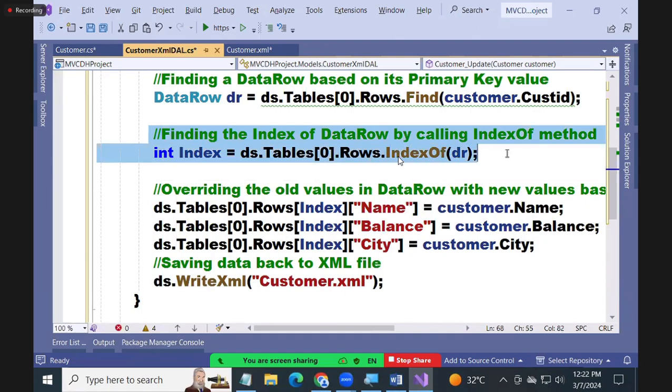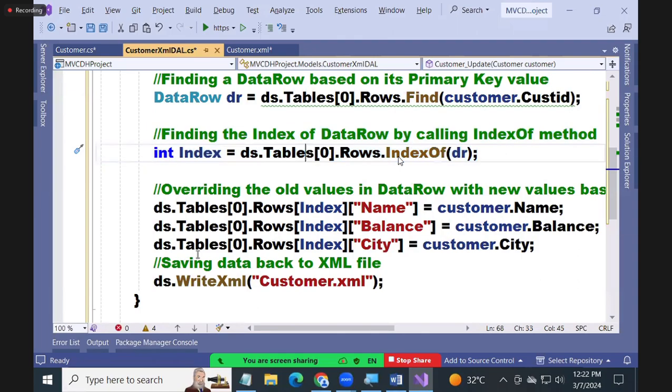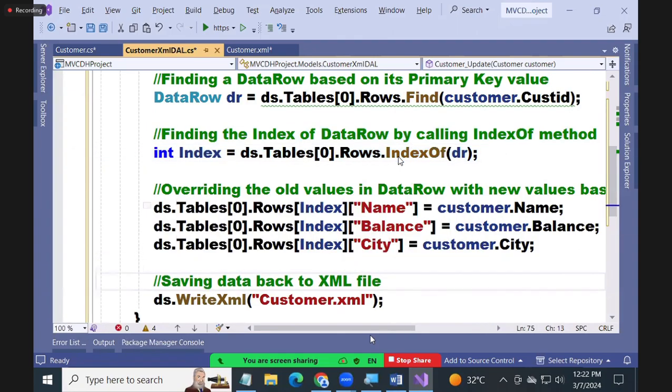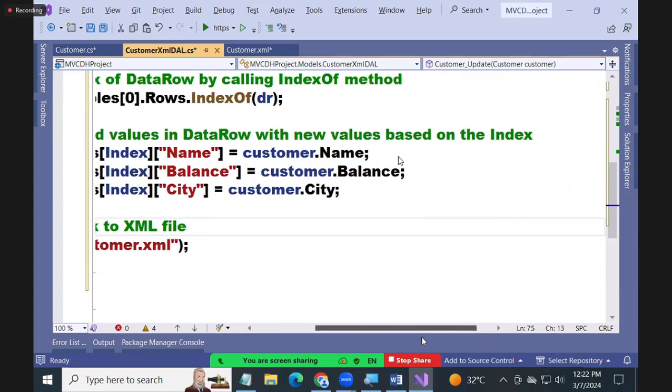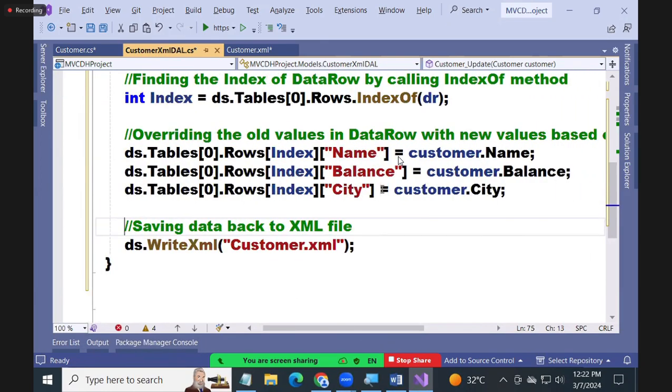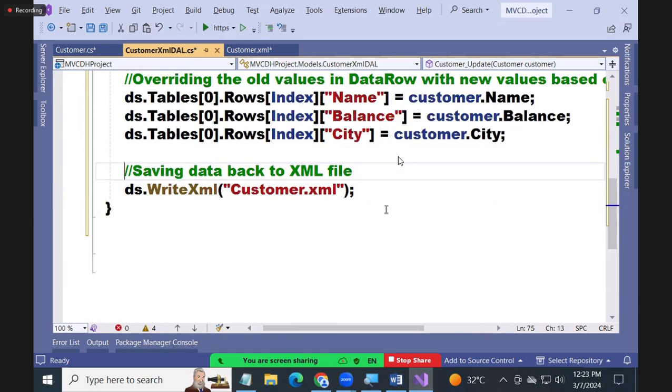One more is there: the index of the row. Which row are you updating? 10 rows are there. Find the index. Next step: overriding the values of the data row with the new values. I'm using the index and overriding the old values with new values. Left hand side old values, right hand side new values. You will never override ID, and you will never override status. These two are not overridden. Correct? Finally, the last one.